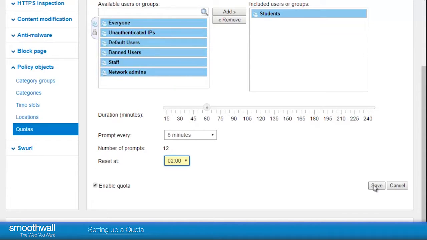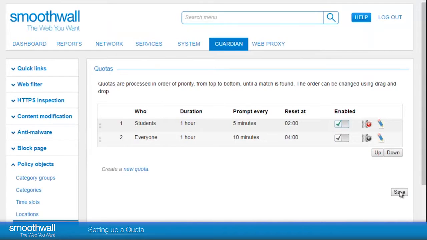Ensure the Enable Quota box is ticked, and then click Save on this screen, and the next, to complete quota setup. Your quota is now ready to select in a filtering policy.